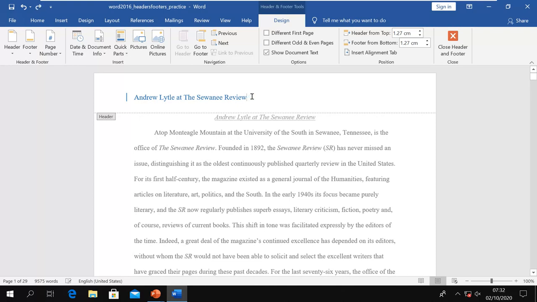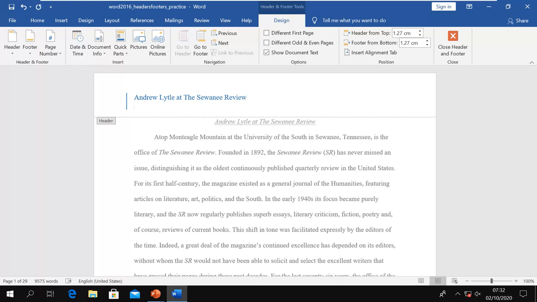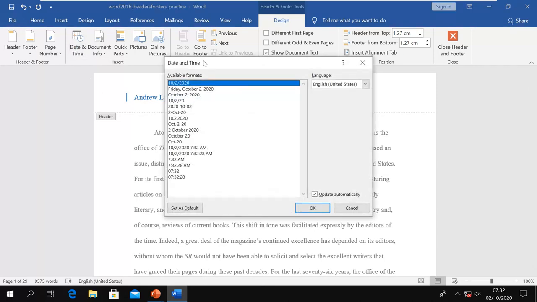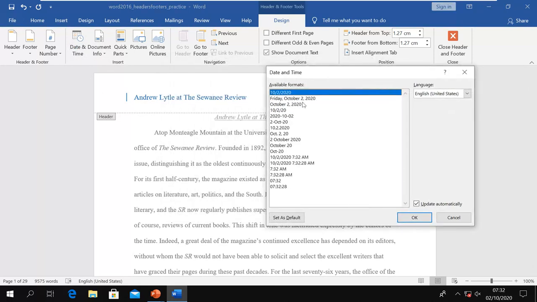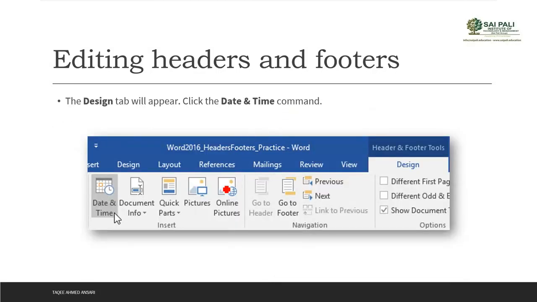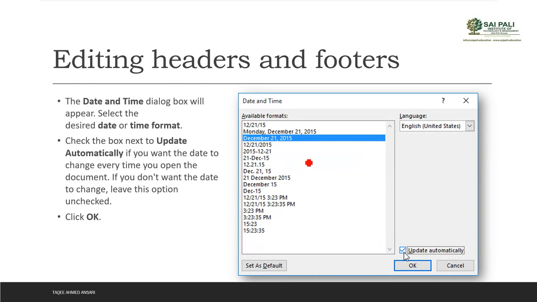So I will put here where I want to add the date, and then I will go here in the Design tab. From the Insert group, I click on Date and Time. Now it opens this dialog box. In this dialog box you can select what you want to have. That means it is showing you the formats of date and time which you can choose from.